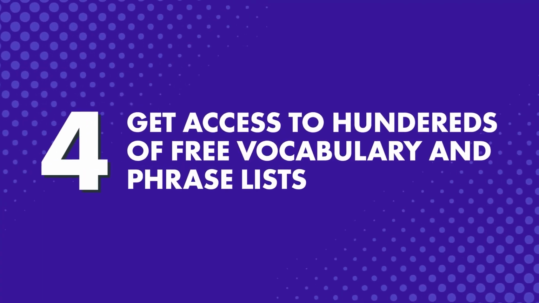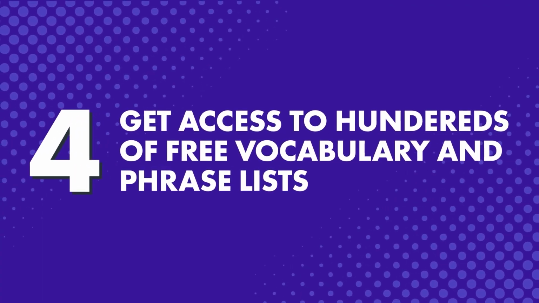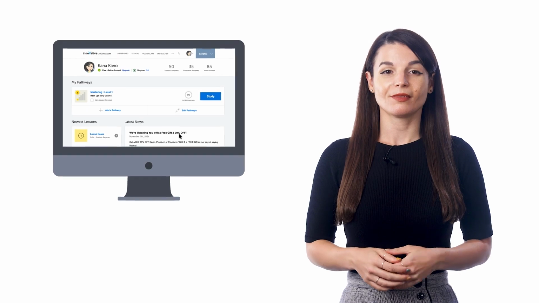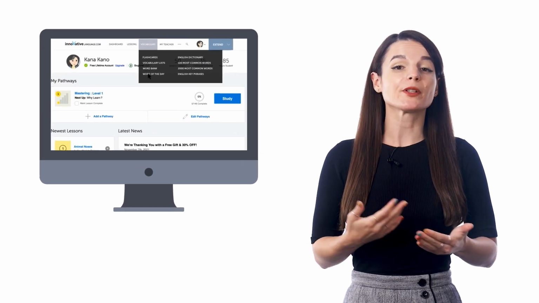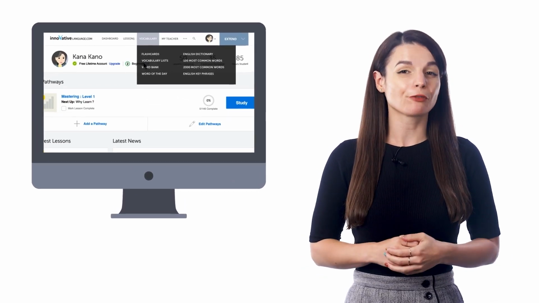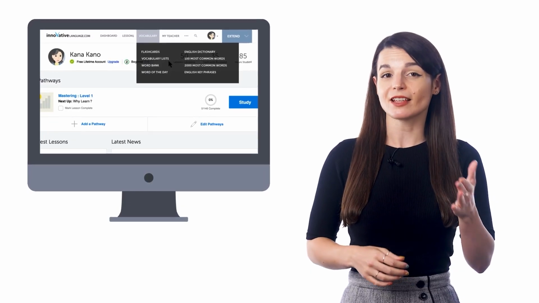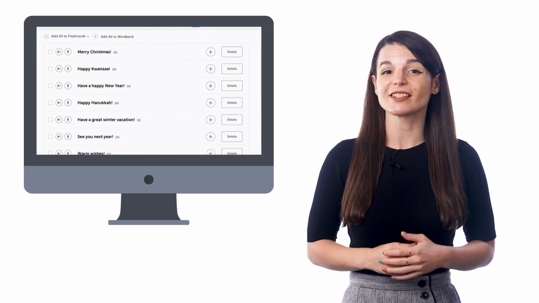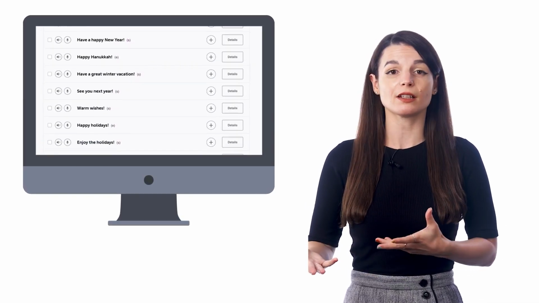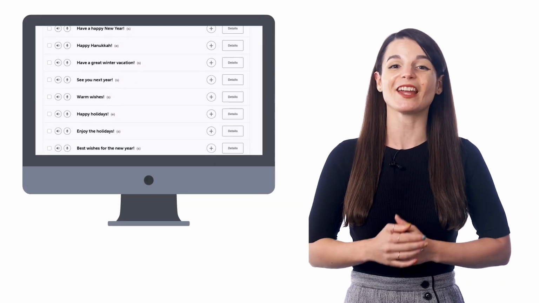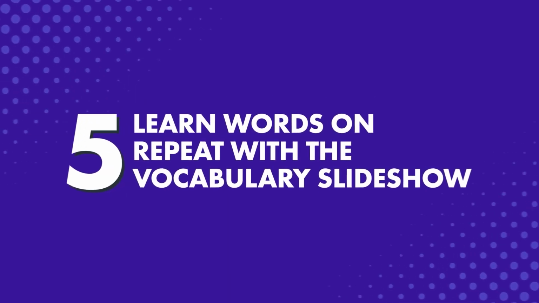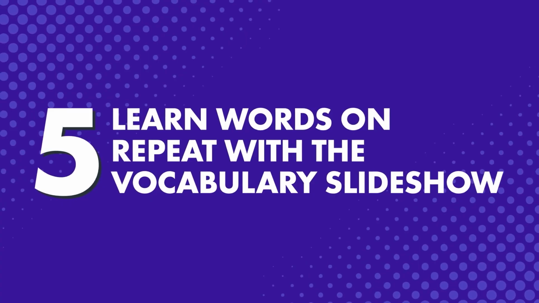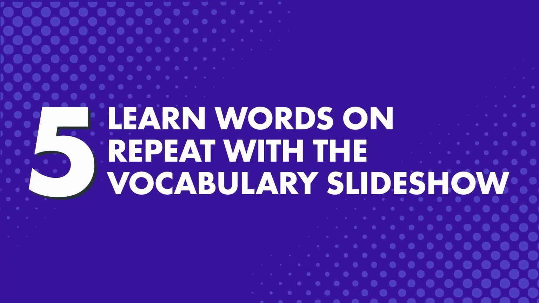4. Get access to hundreds of free vocabulary and phrase lists. Now, if you want to learn words around a certain topic, then check out our free vocabulary list inside that same vocabulary drop-down menu. There, you'll find hundreds of lists around common topics such as greetings, verbs, adverbs, the weather, and much more.